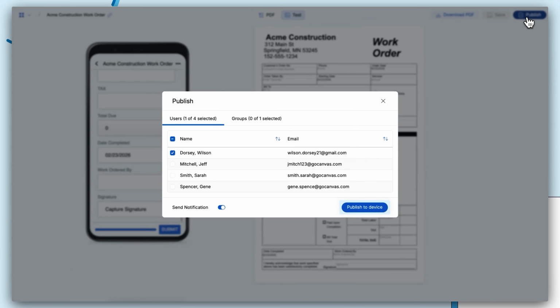Your mobile-optimized form and PDF are now ready to assign to your team.